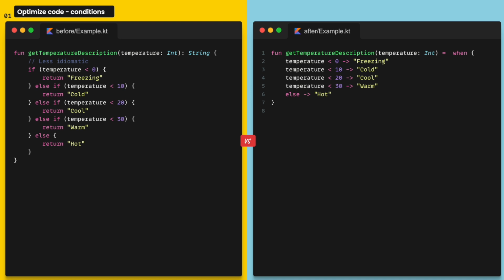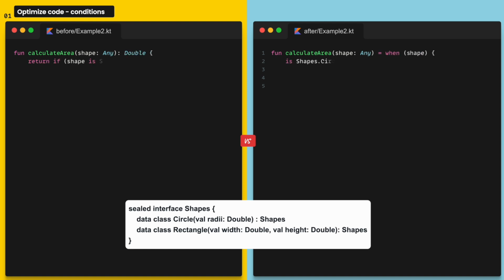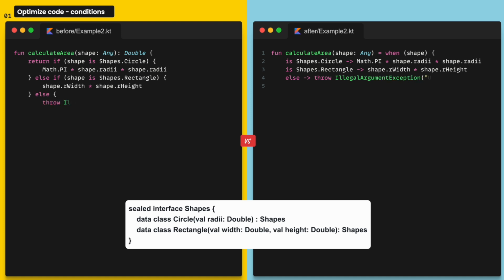logic. Now let's look at another classic Kotlin cleanup, refactoring from if-else to when. In this case, we're calculating the area based on the type of shape passed in. Sure, the code on the left is functional, but it contains repetitive type checks and branching logic. As the number of shape types grows, this style becomes harder to manage and scale. On the right, the Kotlin code is clean and expressive, concise and elegant, eliminates redundant return statements, reads like a decision table, type safe thanks to smart casting.